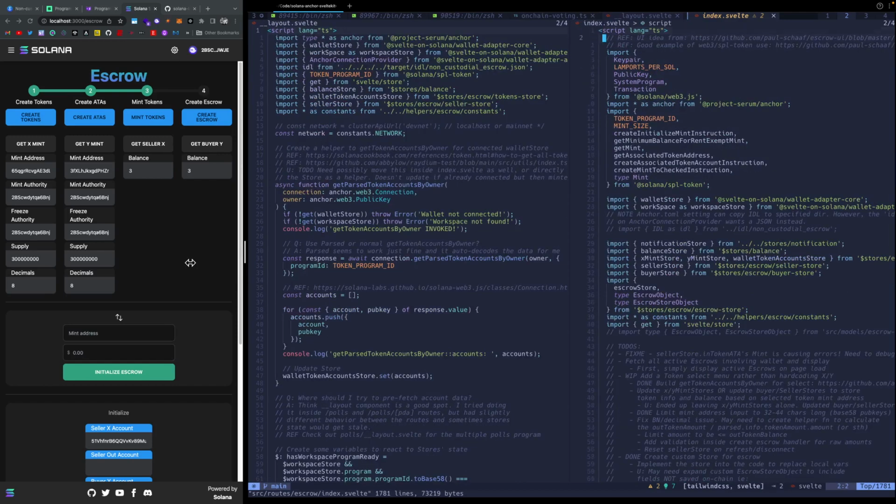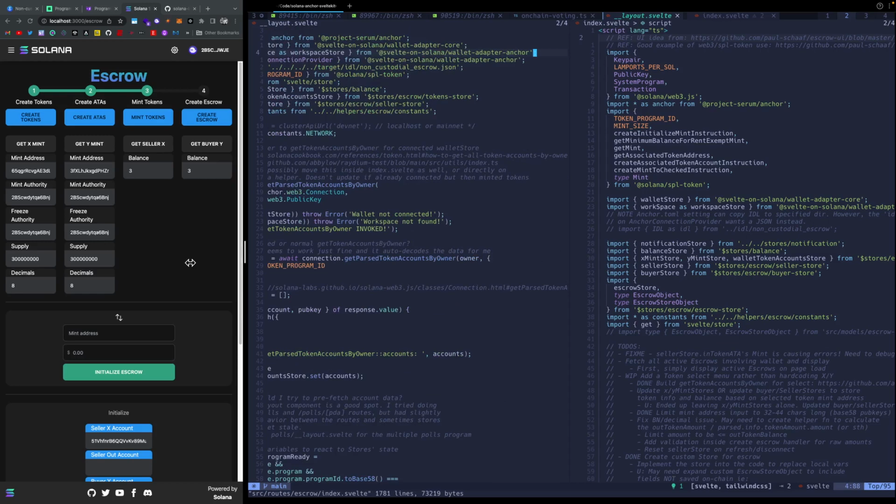So here we are. So this is the layout. And what I was trying to show you is there's this package called Svelte on Solana, and what it does is it does a lot for me. This package, wallet adapter, this Svelte on Solana steps you through how to use wallet adapter to connect all front ends. And then you choose the different wallets that you want to allow.